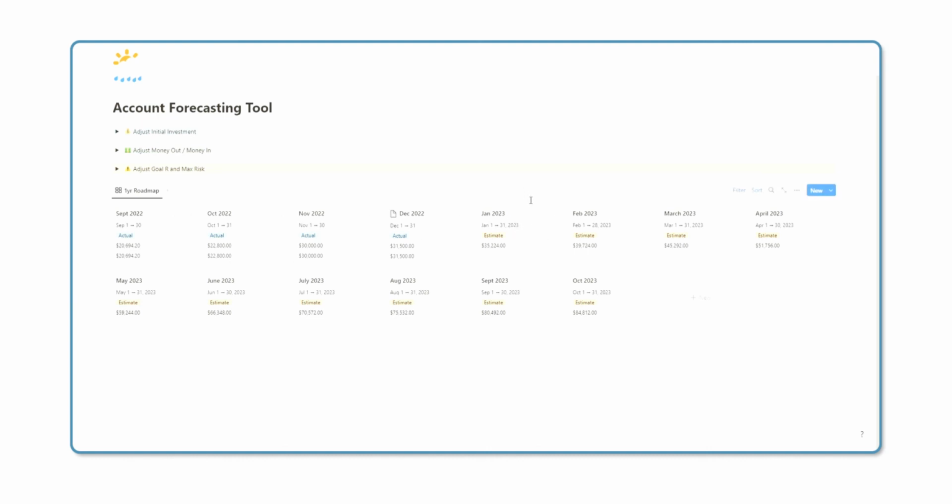That's a good way to set goals that will oscillate with the actual data coming in. So that's it on the account forecasting tool. Hopefully this helps you be disciplined in your goal setting and helps you figure out how to grow your account.